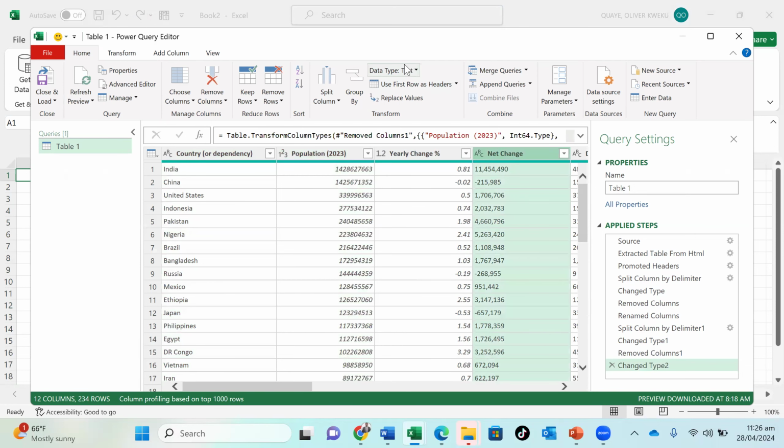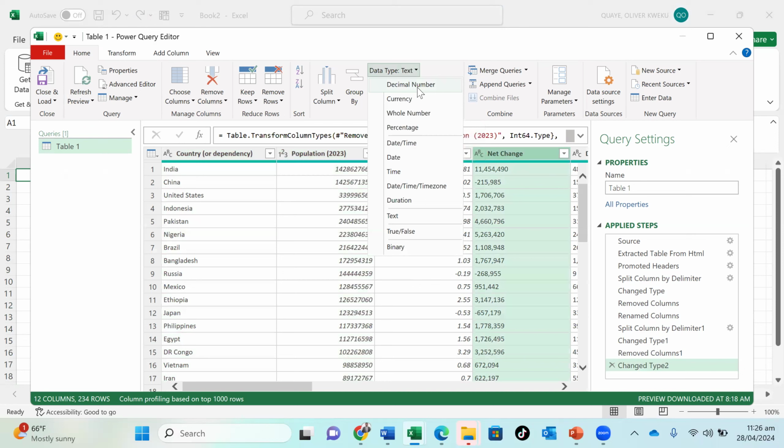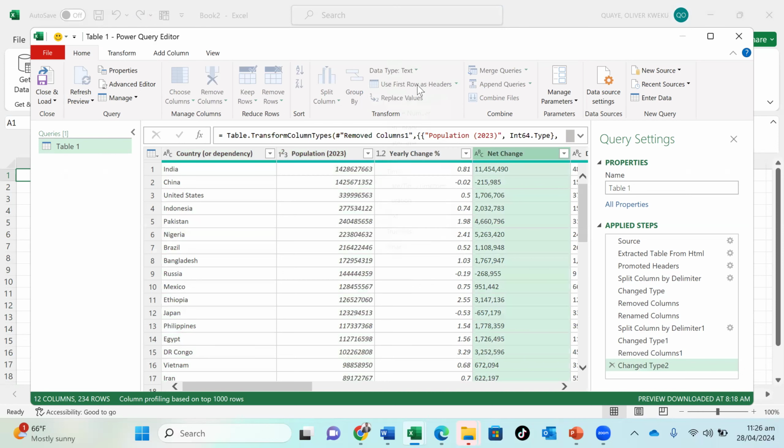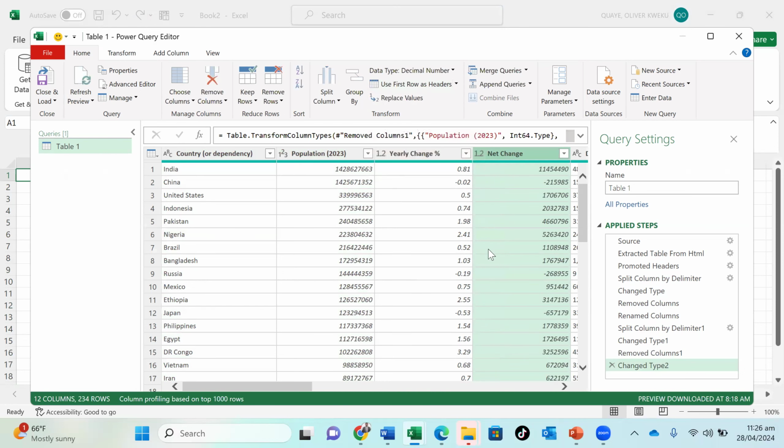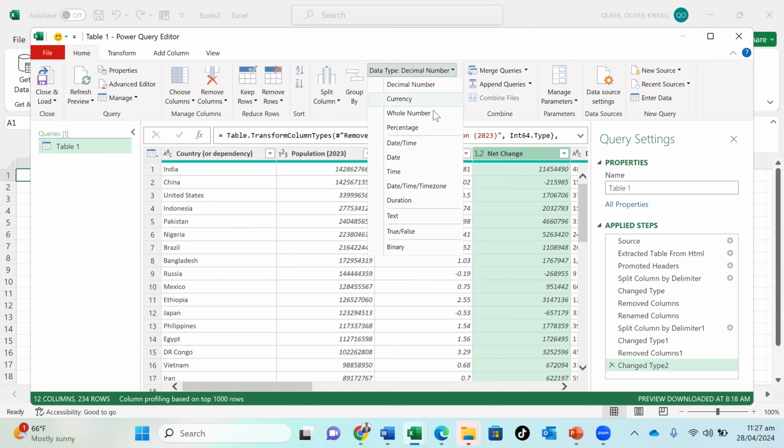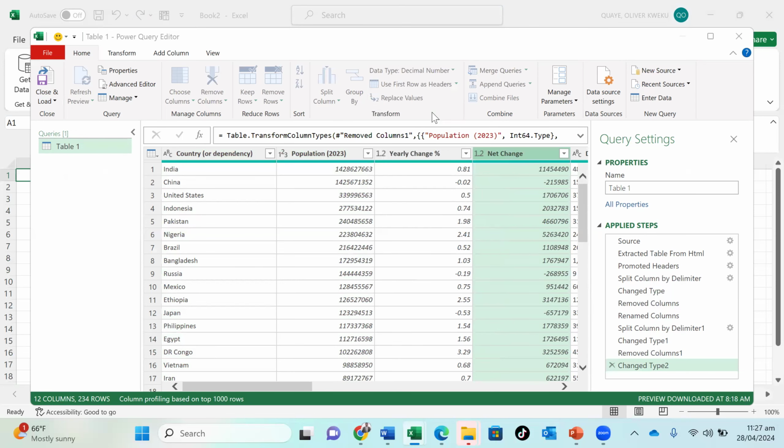So let's change the data type. Come to data type over here. Oh, not decimals, sorry. So let's change this to a whole number, right? Whole number. Replace, so let's replace it. All right, so it is being replaced.